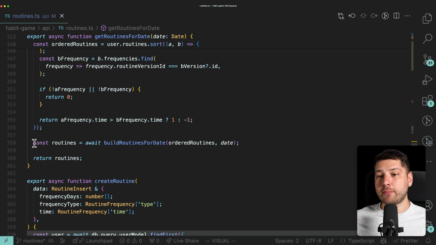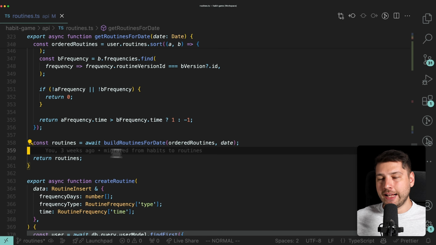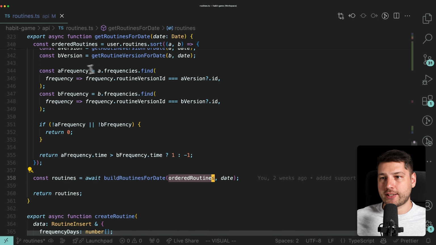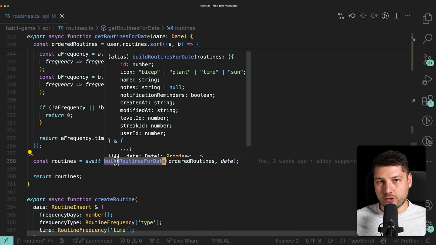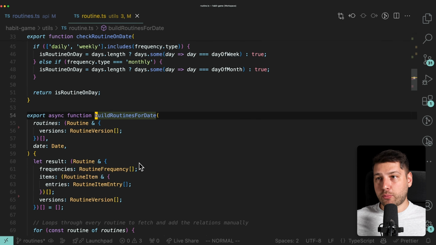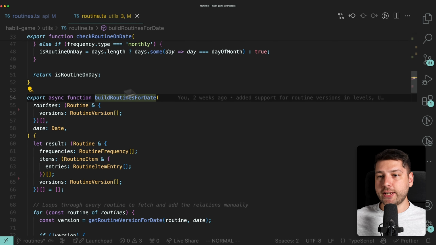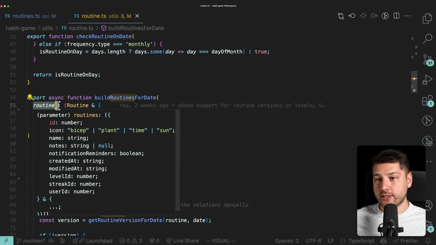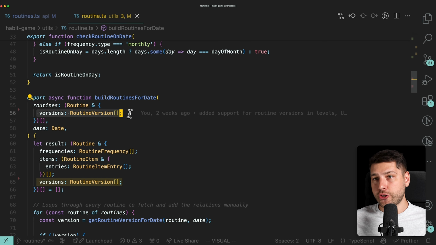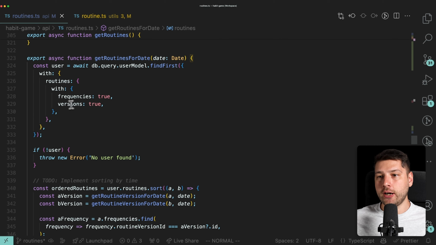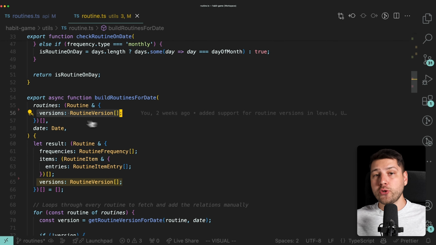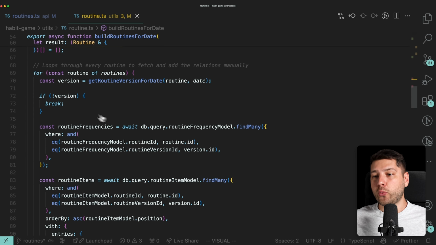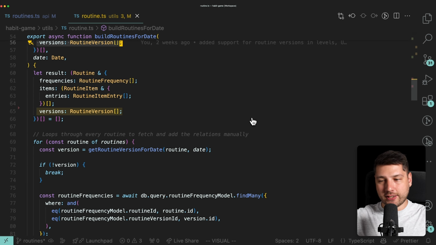And then there's this piece of code over here, this one line of code that does all of the magic. We're basically passing the ordered routines, the routines that we just ordered over here, and the date to this buildRoutinesForDate function. In this function over here, this is the problem. If I open up this function, this one receives an array of routines, which is a routine and the versions. So that's why we had to get the versions over here. We need the versions because we need to pass those to this function over here, because it's going to use the versions to actually figure out which routines are due on that specific date. That's how this whole thing works.